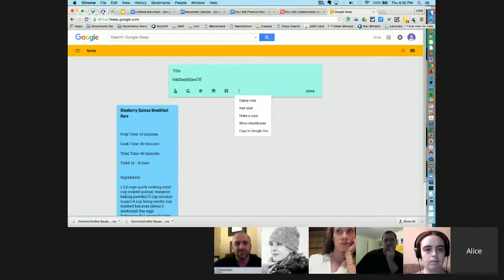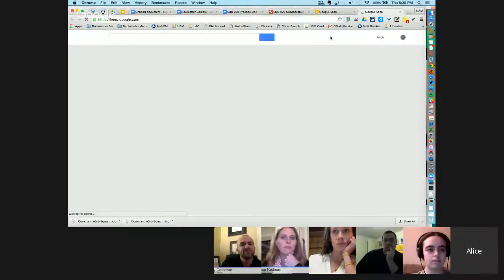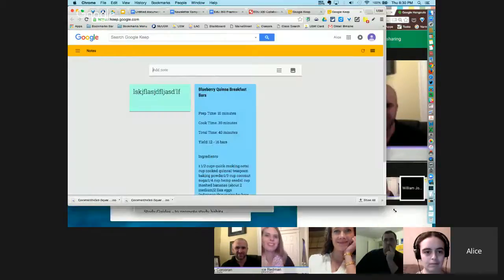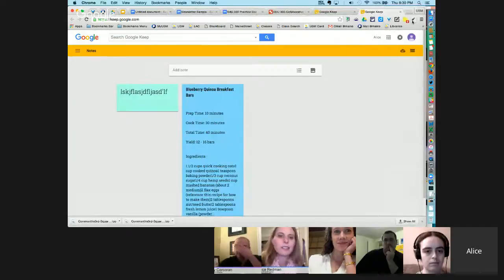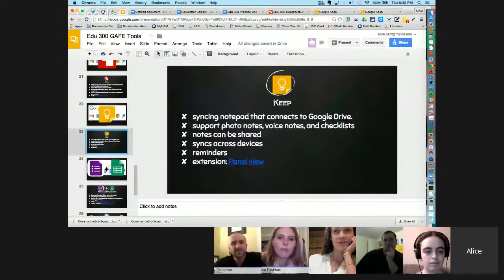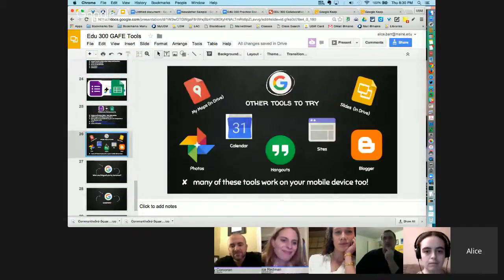The extension I use is called Panel View, and Panel View simply takes Google Keep, and it's supposed to, in my other account anyway, make a little tiny panel about that big. Yeah, not working right now. But anyway, so that's Google Keep. I like that for keeping organized. Nice. I like it especially for reminders.